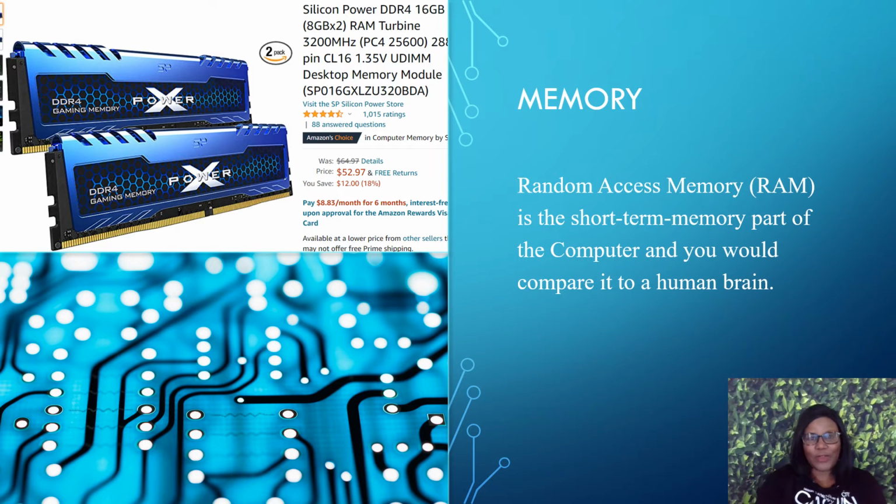Random access memory, or RAM, is the short-term memory part of a computer, and you would compare it to a human brain. The RAM stores data that is actively being worked on by the CPU. RAM can read and write very fast, but it cannot retain information once the power is turned off, and a motherboard has RAM slots where RAM gets plugged into it. RAM comes in different capacities starting at around 4 gigabytes and going up to 64 gigabytes per module on modern systems, and having more modules will multiply your RAM capacity.